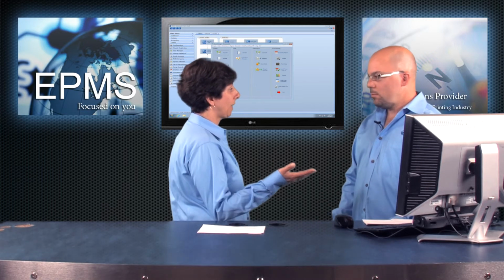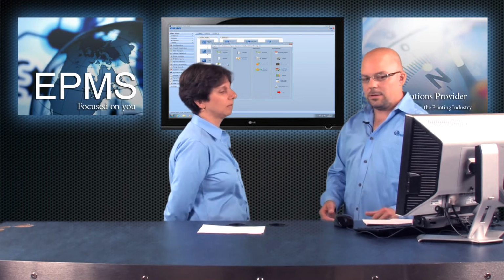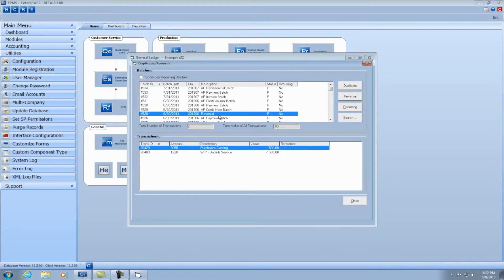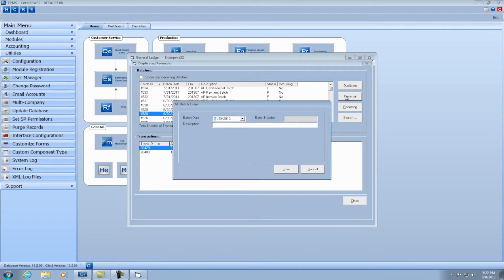So does that mean when you change the batch date, it updates all of the transactions? Yep. So we can go through here and just show you how that would work. If I am in the duplicates and reversals and I say, okay, I want to reverse this one, and let's say I don't change the date right away.